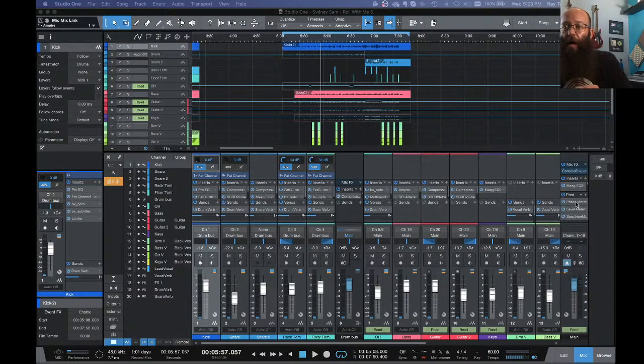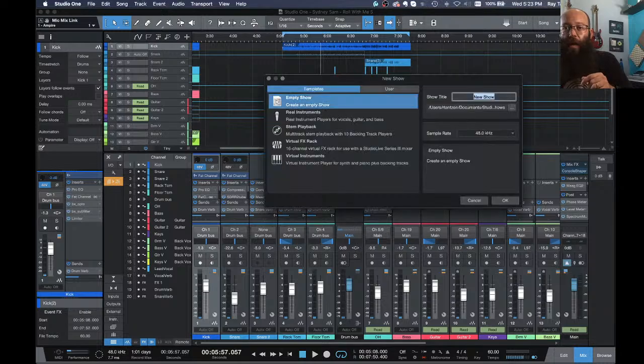So I'm going to jump over here. So I've got my song up here. So I'm going to click on show. And it's going to come up here and create a new show. So there's a couple of templates here for real instruments, stem playback, virtual effects rack, and virtual instruments. But I'm going to show you from scratch. I'm going to create a brand new show from scratch. So we're going to do the YouTube show page show.